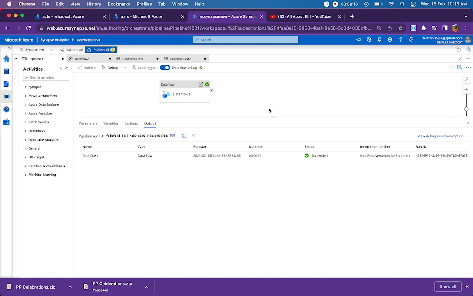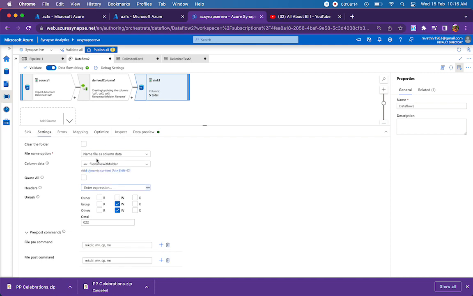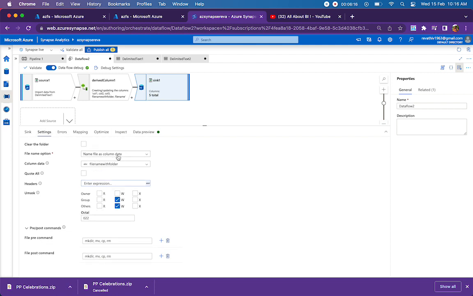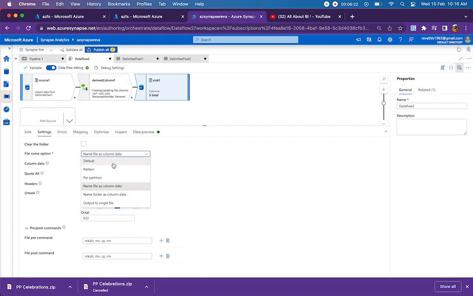So understand the difference. If the file name is important, in the sink you have to use name file as column data and prepare the file name column in the derived column transformation. If the file name is not important, just go with the default option and no need of importing any schema. Hope I made it clear.